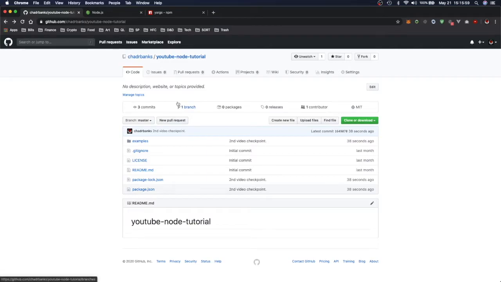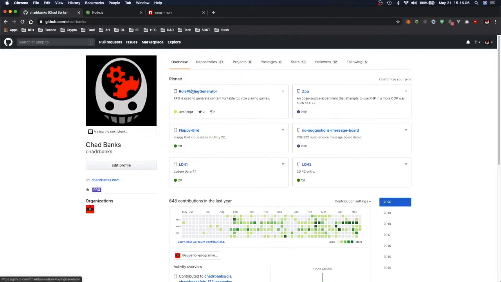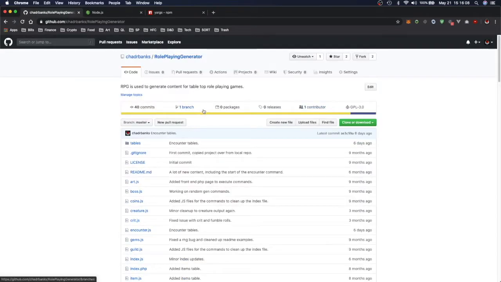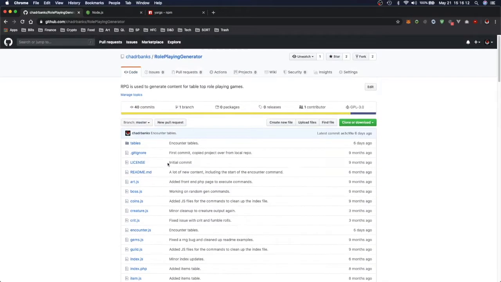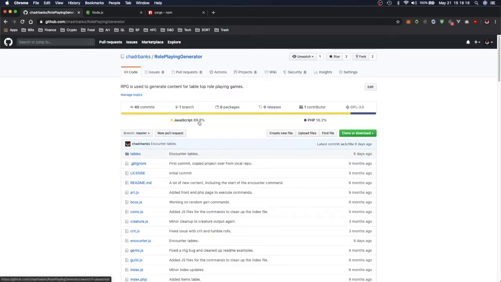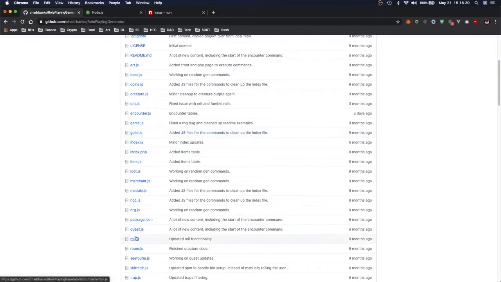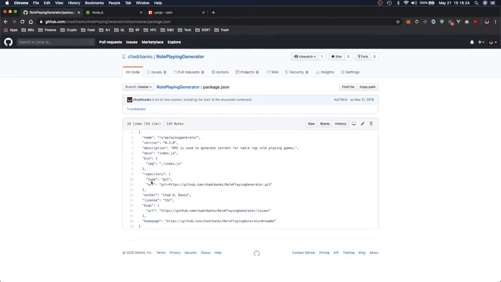The other thing I just wanted to mention too, just shouting it out in case anyone's interested: on my page there's another project called RolePlayingGenerator. If you're interested, this is open source. This is Node, even though it's tagged as JavaScript. I think that's just how Git does it, because it's all .js files. But you can see there is a package JSON in here. I'm not using any dependencies.